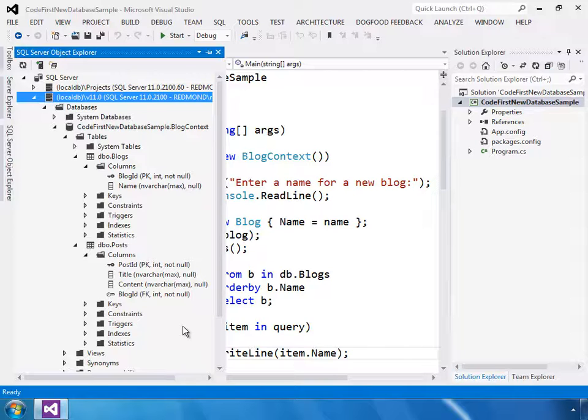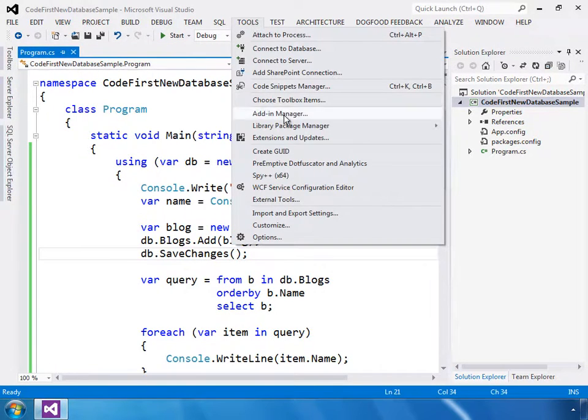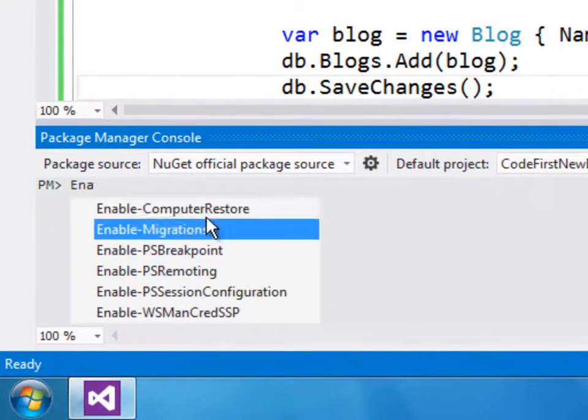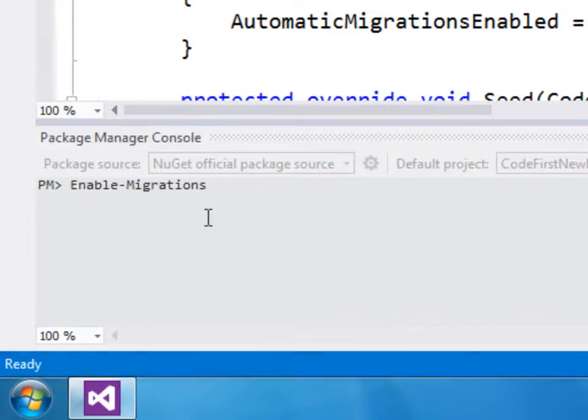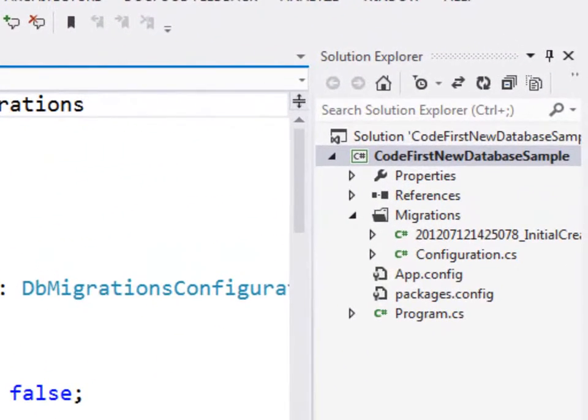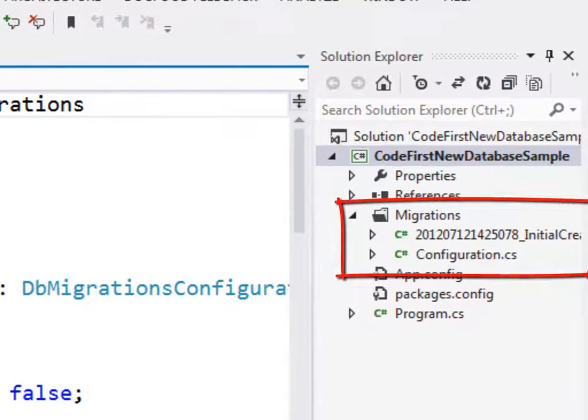Now, as our application evolves over time, we're going to need to make changes to the domain model. And that in turn is going to mean we need to make changes to the database schema. To do this, we're going to make use of a feature called Code First Migrations. To start using Code First Migrations, I'm going to open Package Manager Console and run the Enable-Migrations command. This is going to look in my project, find the BlogContext, and go ahead and enable Code First Migrations for the BlogContext. Doing this has added two things to my project inside the Migrations folder.